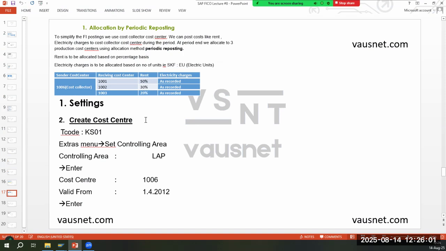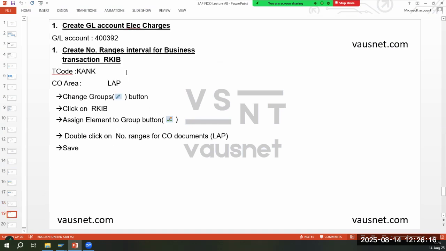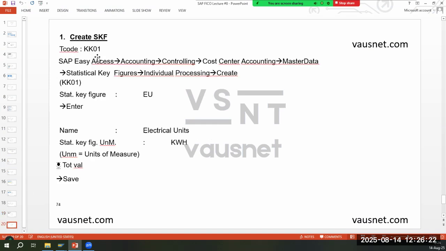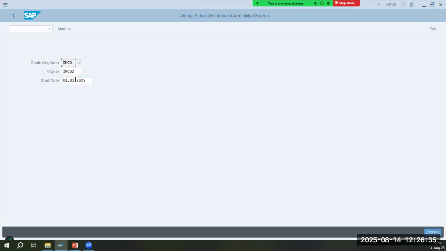We'll create a cost center again, 106, okay, electricity charges, and we'll be sending it to these cost centers. 106 will be the cost collector, and the cost collector will be made, and we'll have RKIB, and then we'll have SKF, electrical units, total value, and then we'll save it. Now let's just go and see KSV2, IMCO2.